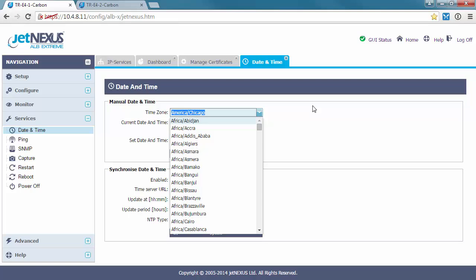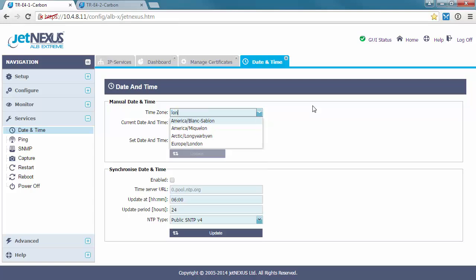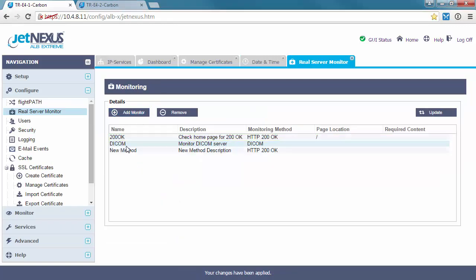So we're going to put this back to London. We just type in LON, find everything that contains LON. And as soon as we change it to Europe London, it changes the time back for us, which takes care of all of those things that I mentioned to do with the logs and the license and the W3Cs as well. And then last but by no means least, we've added a new monitoring method, which is a multi-port TCP.